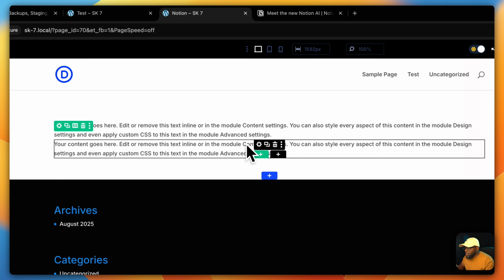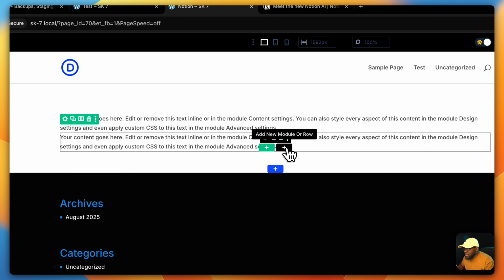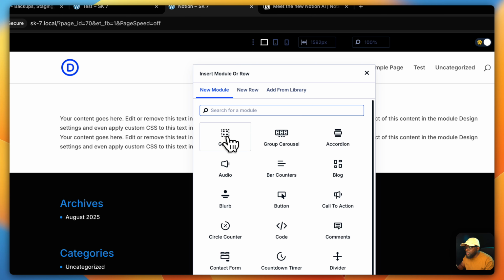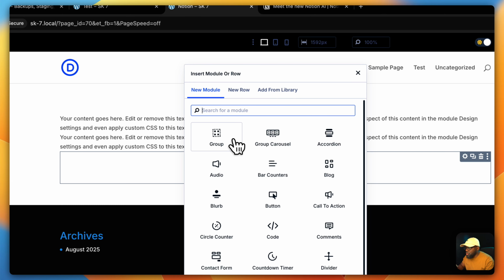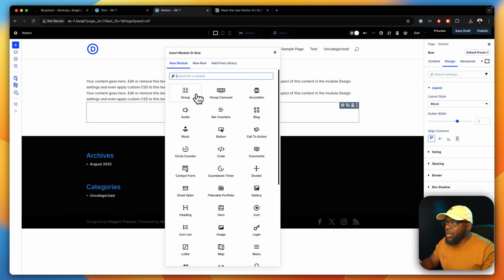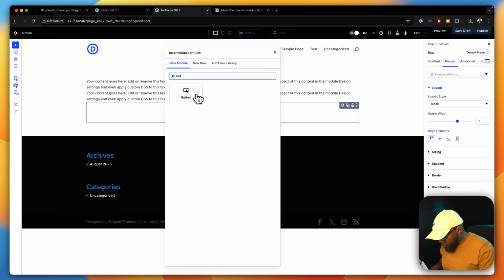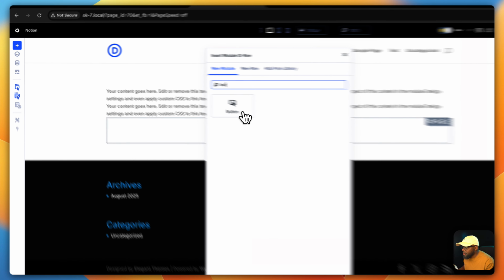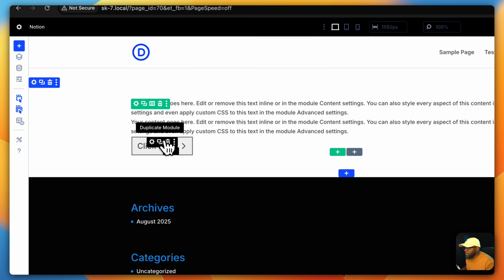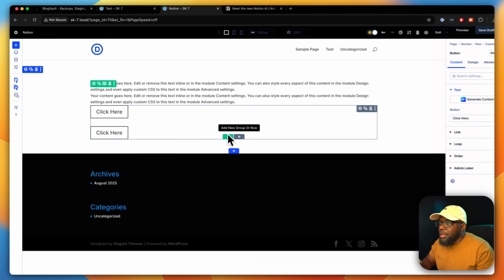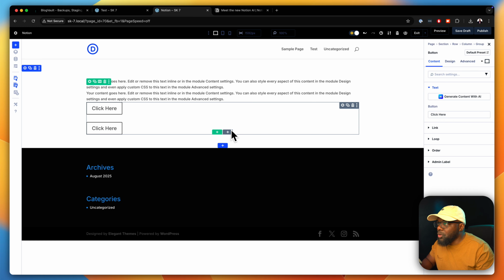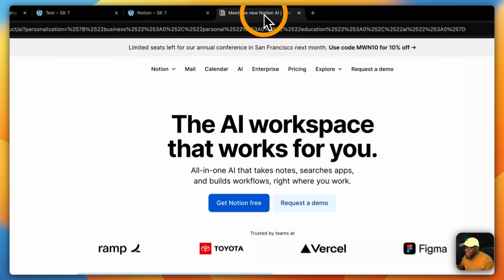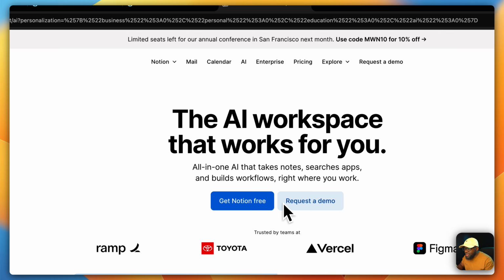No problem. So we're going to hover over here, click on this plus button, and this time we're going to switch to group. Okay, it's important we do that. In this group, we're going to have two buttons. So I'm going to search for my button here, like that, and then we're going to duplicate it. Now, we've duplicated our buttons, but we need them to be side by side. Now, how do we do that?